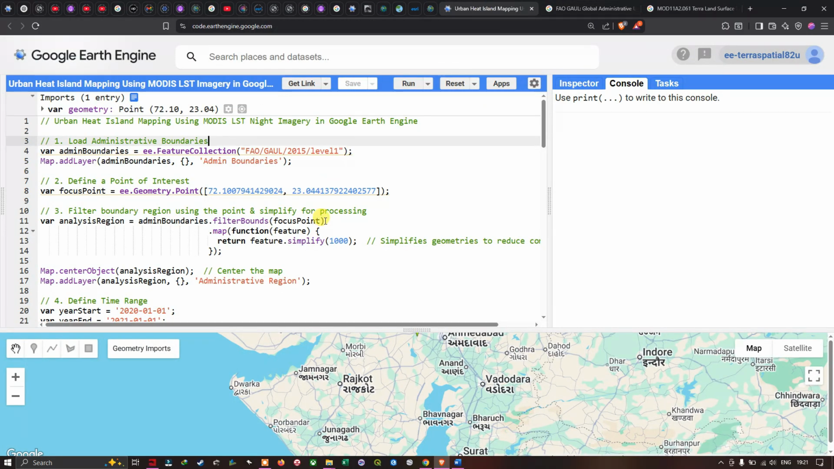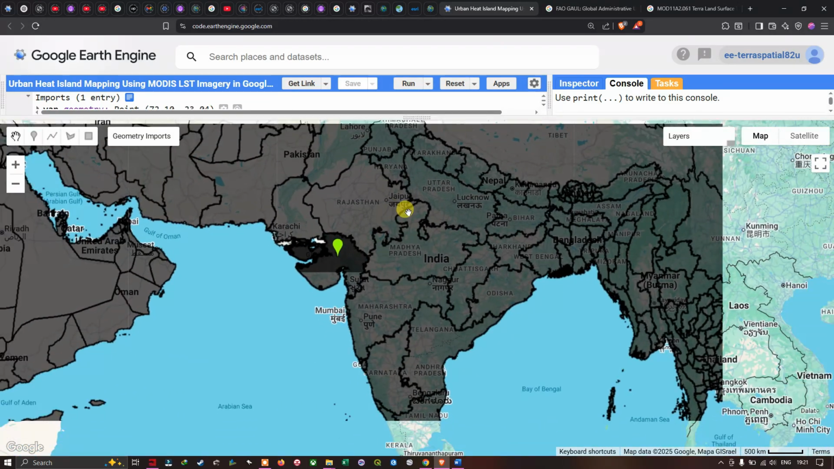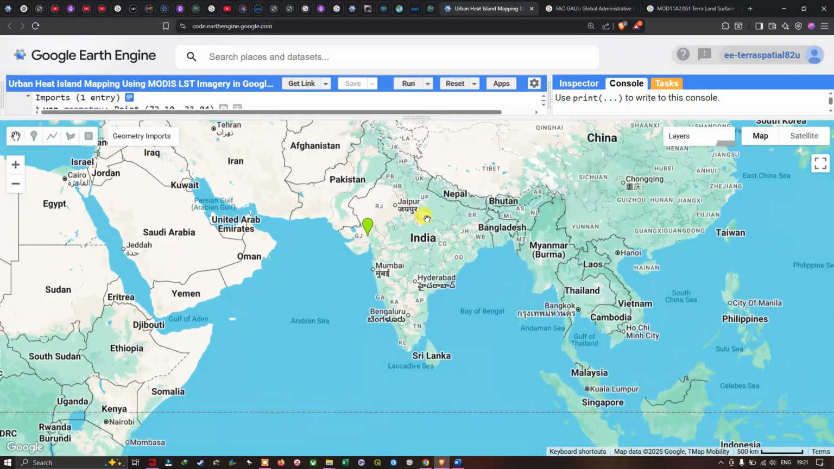So the next step, we're going to add this layer. To add this layer, we're going to define Map.addLayer admin boundary with the default visualization parameters, and we're going to name the layer admin boundary. Once you did that, next I'm going to run this code here. So now here you can visualize it. So we have loaded our administrative boundary layer in Earth Engine.